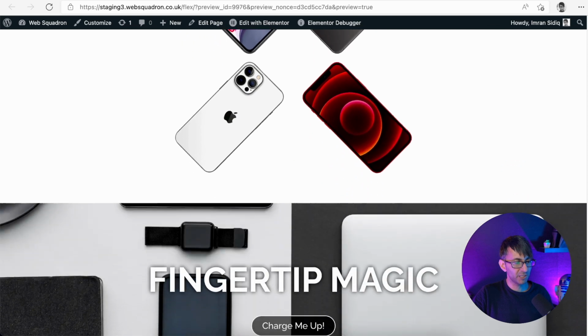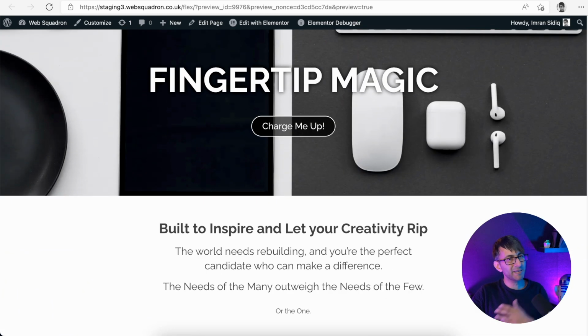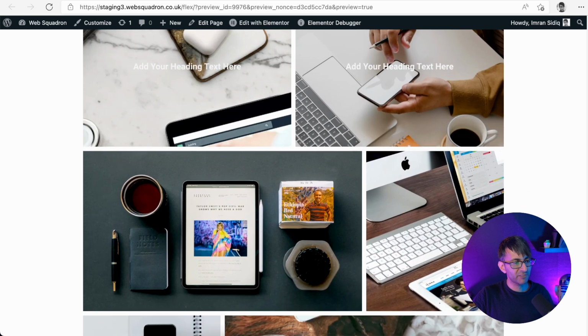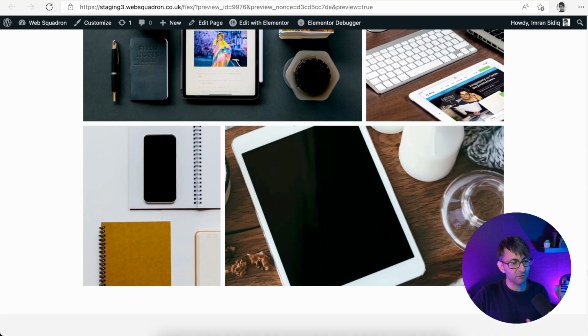We've got a bit of animation going on there, a bit of wording. Fingertip magic, let it go. I was just doing this on the fly. Charge me up. Wording: the needs of the many outweigh the needs of the few, or the one. And then we've got images here with some wording over them, but you could play around with it.